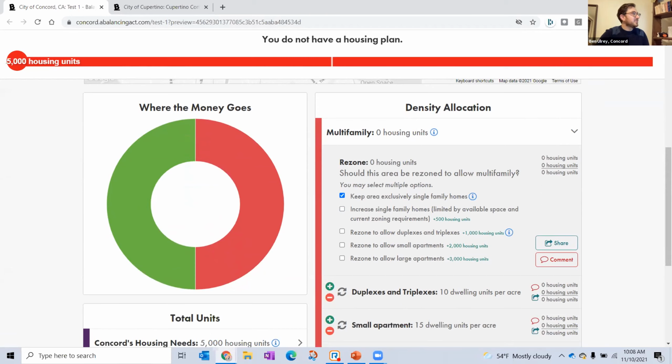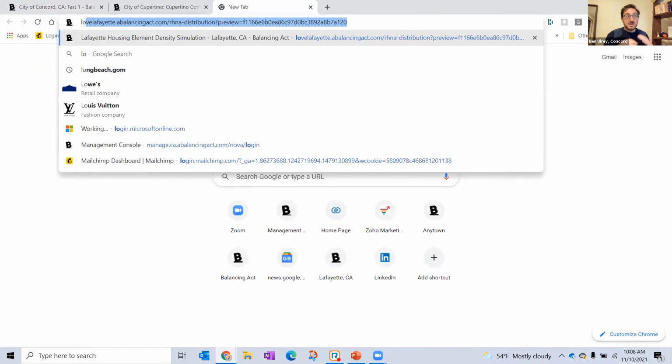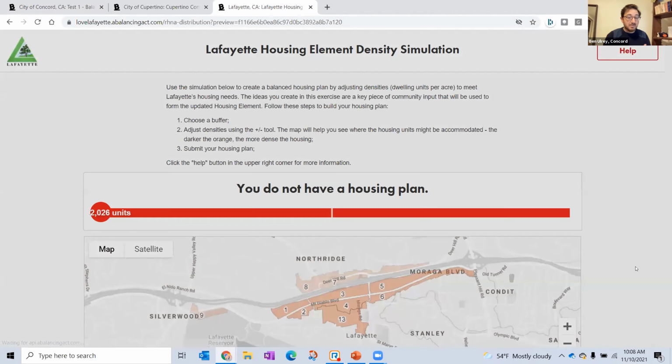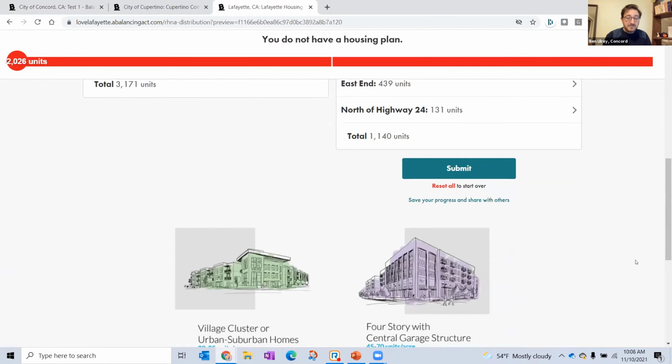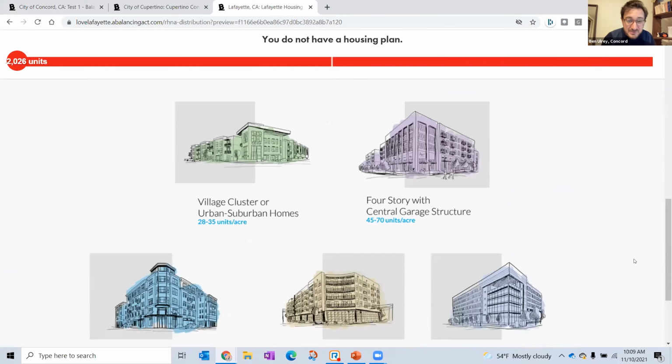And I can't remember exactly which example had it, but I think one of the plans actually had, at the very bottom of their balancing act tool, images of what different multifamily homes could look like at different densities, which I thought was really great, and definitely a best practice that I want to bring into our balancing act example. Yeah, right, exactly. This is Lafayette, right? Mm-hmm. Yeah, right.